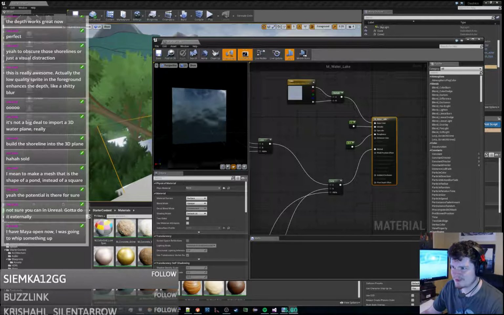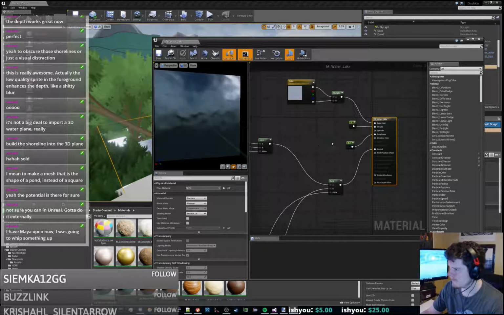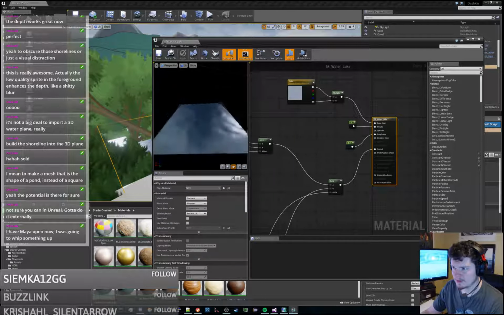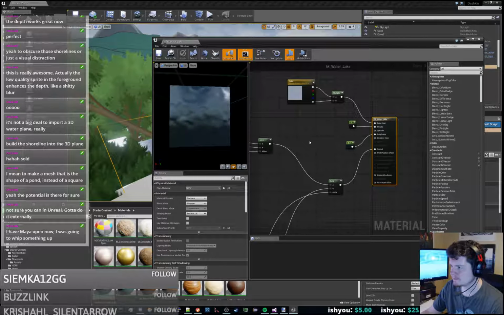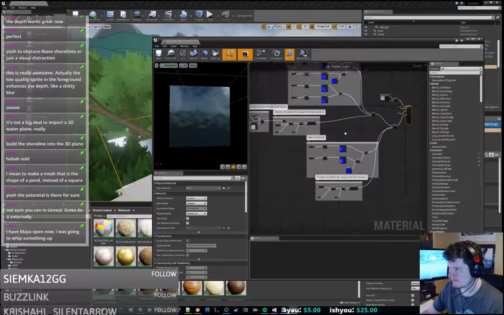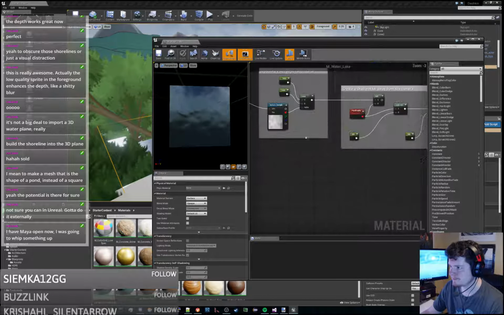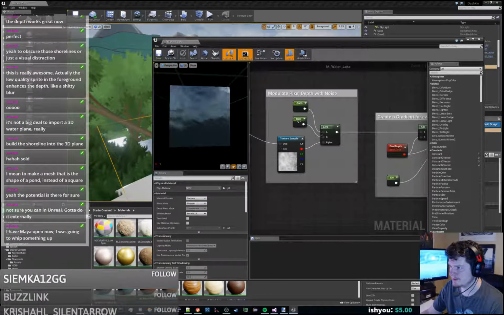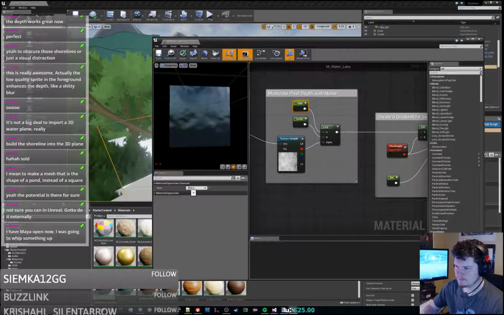That looks pretty much nothing like what we've got with our actual other water. What is that? That's what it should look like with a lake, right? But noise. Let's see if we can make it look like crap.